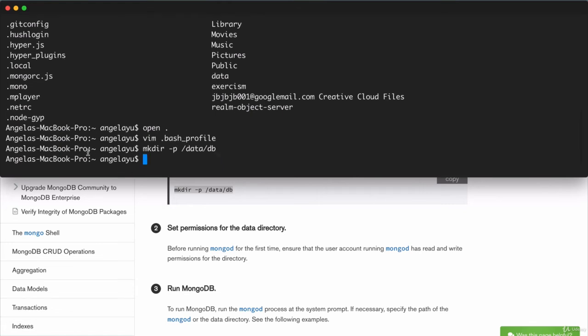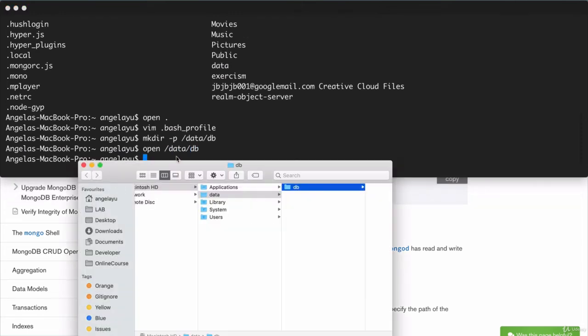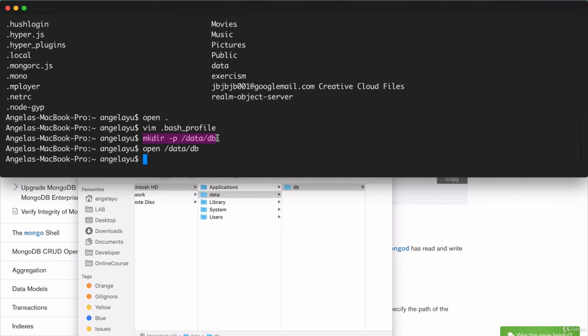And it doesn't actually matter where you are in your command line. You can be at your home folder or you can be anywhere else, because this / that starts this line off indicates that we should go to the root or the Macintosh hard drive and then create our data folder there. Now that we've created that folder there, if you wanted to just check, you can always say open /data/db, and that will open it inside our Finder. And you can see we've created 2 new folders in one go using that line there.